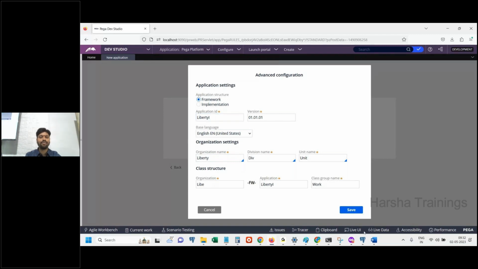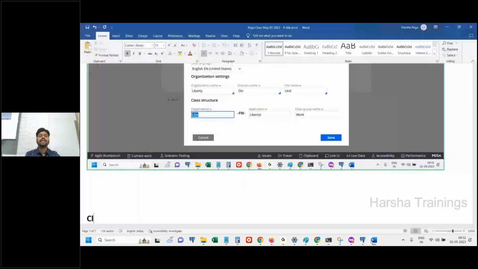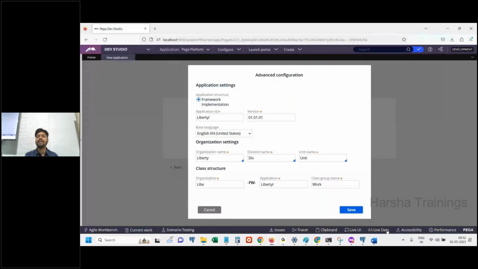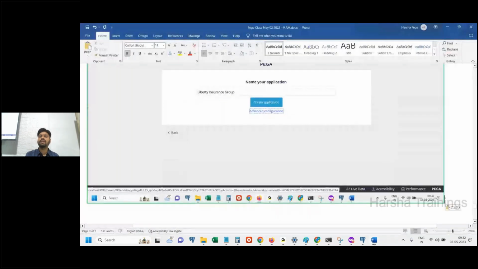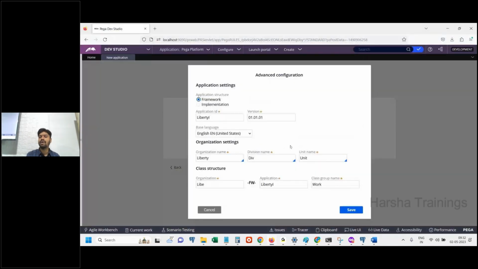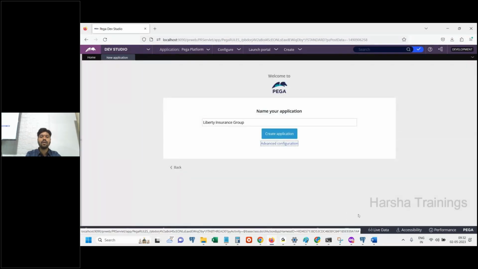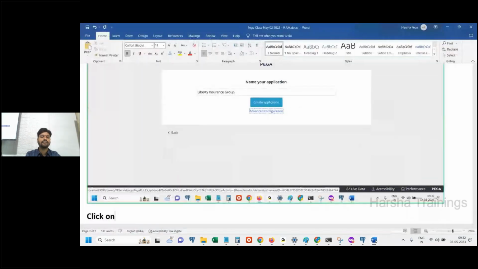Click on save. It will go back to the screen where you clicked on advanced configuration. After giving application name, you clicked on advanced configuration, right? There it will go back if you click on save. Options are saved. I cross verified. Do what? Click on create application.